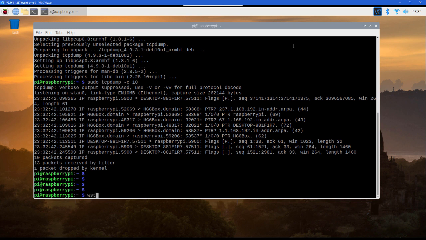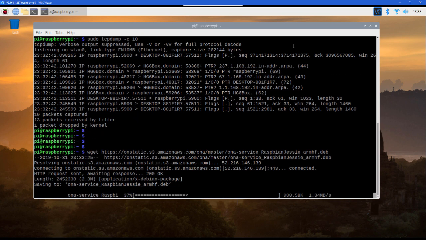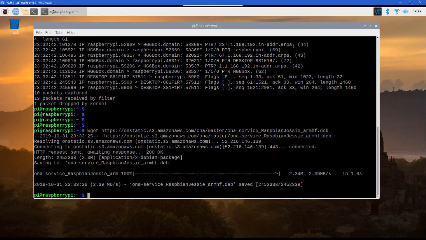The next thing we're going to do is get the Stealthwatch Cloud Debian file. You'll see me type the URL in here, but I'll also put it in the description of the video. This only takes a couple seconds to download. It's not that large at all. It's only about 2 megs. And then we're going to go ahead and install this.